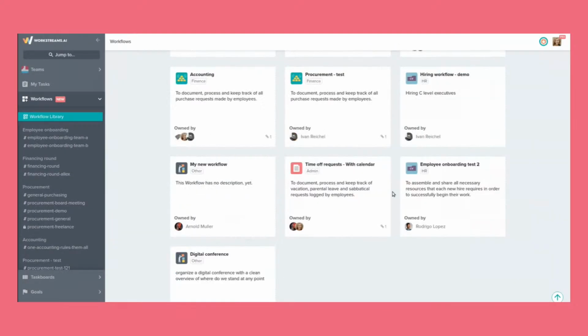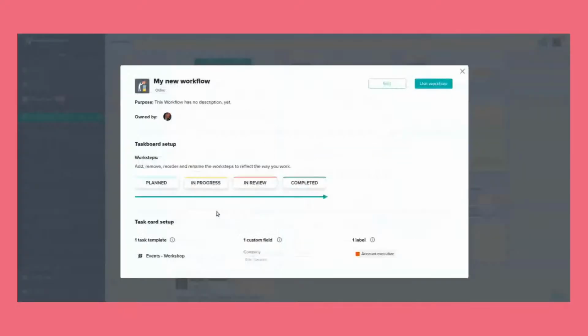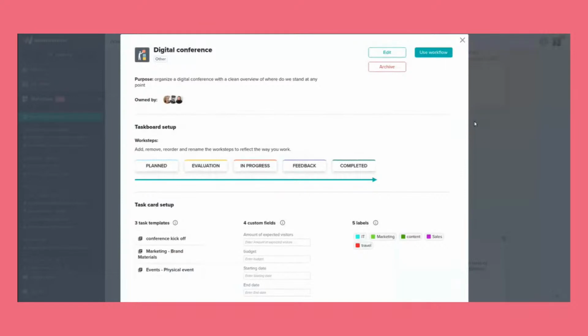I would like to show you how it looks when you are not an owner, and we, for example, have my new workflow from Arnold. And as you can see, I'm not an owner, and I'm not able to make any changes on this workflow. I can still use it, but I'm not able to edit it. That means I cannot destroy someone else's work. Okay, let's get back to our digital conference.